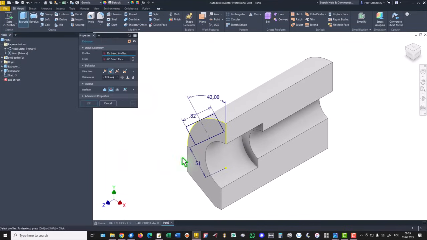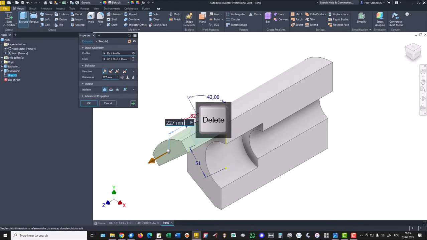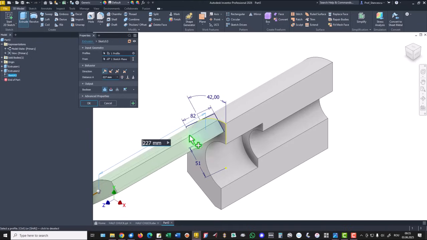Extrude. We select only this, not all. This, and 2 to 7 must be subtracted from 260. Minus. Okay.